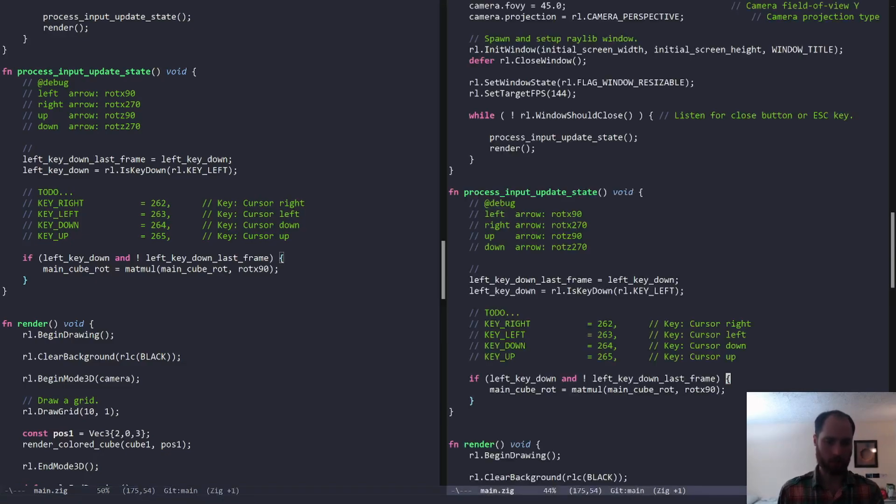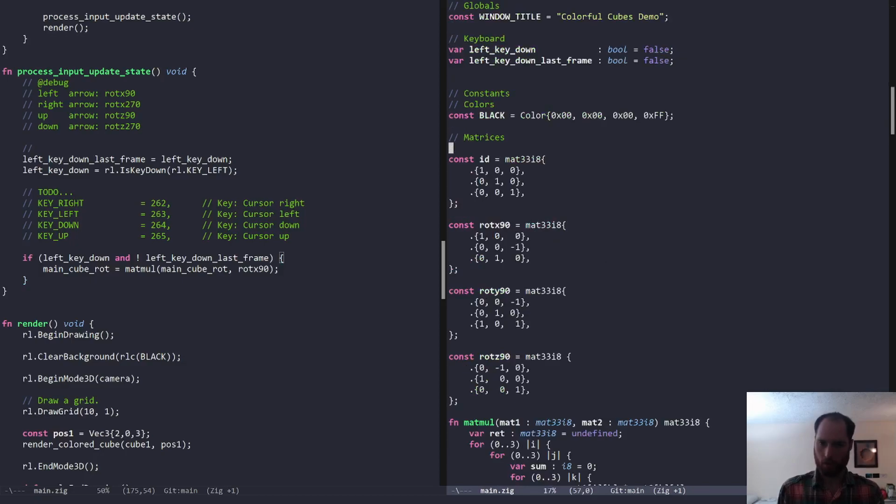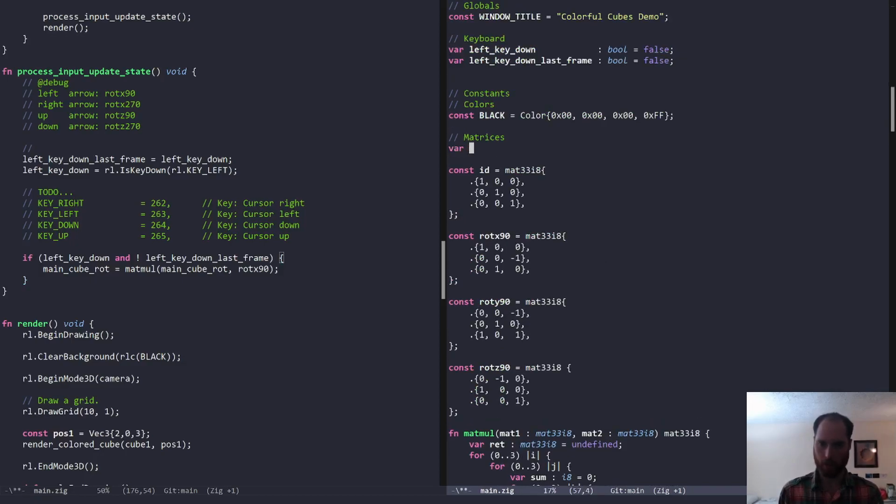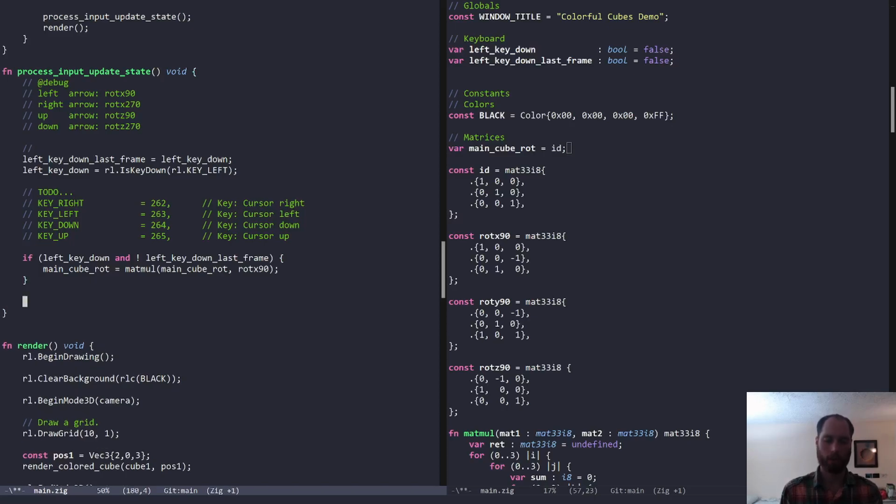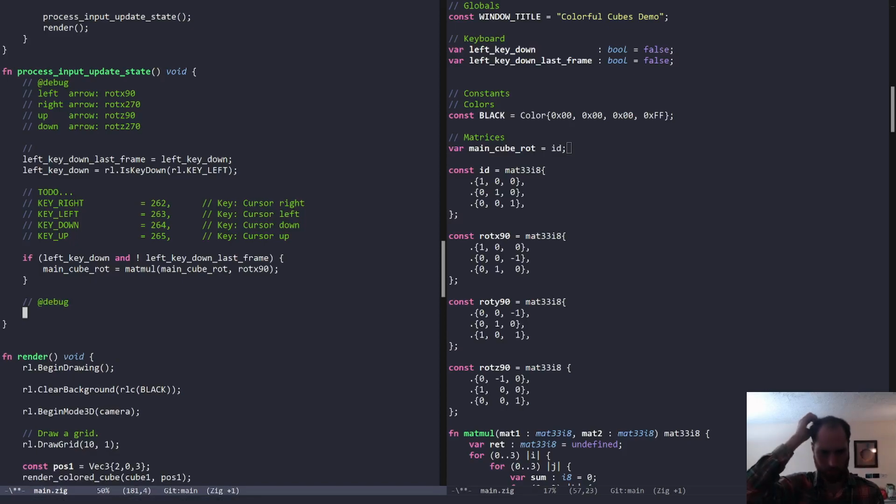Okay, we're going to have to make a global for this matrix. So why don't we say main cube rotation is equal to just the identity matrix to begin with, and then that should be fine. Okay, now let's print a debug to make sure that pressing the arrow key is working as intended. And then we'll start applying this to the actual cube itself.